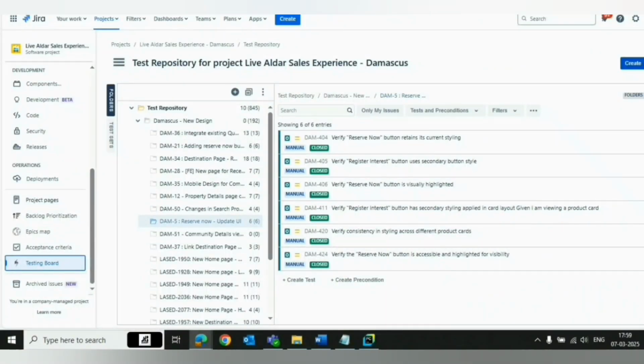Hi everyone. In this video, we will learn how to write test cases in Jira. Many companies follow many different techniques to write test cases.